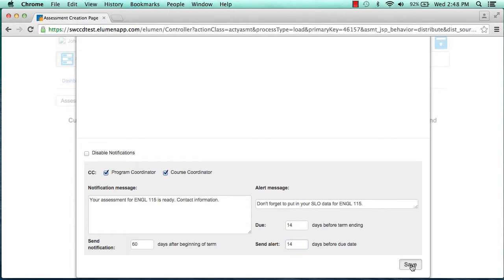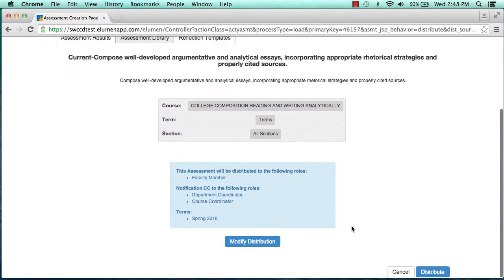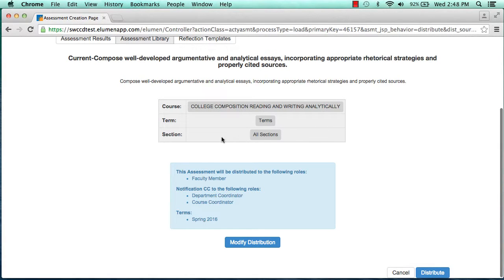Click Save when you're ready, and you see the screen has changed. You now have all sections for your distribution. You now have specific people who this assessment is being distributed to, and the term. You can modify if you need to. You can go back to that same screen and make changes, or when you're ready, simply click Distribute.